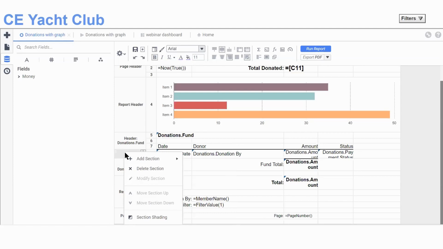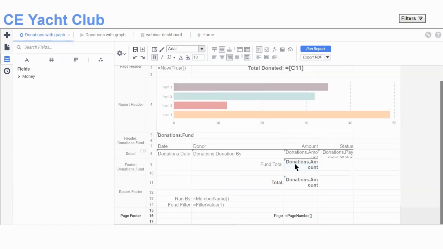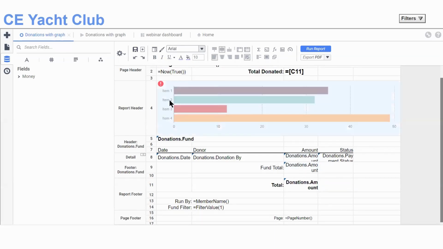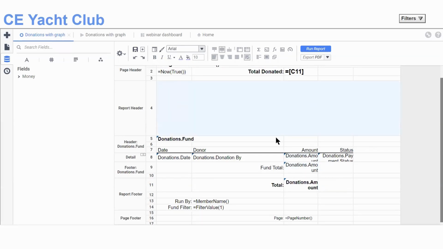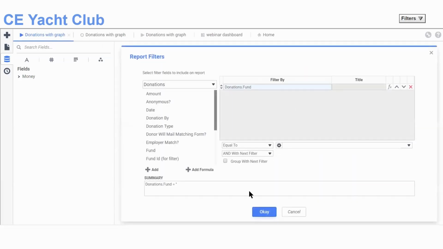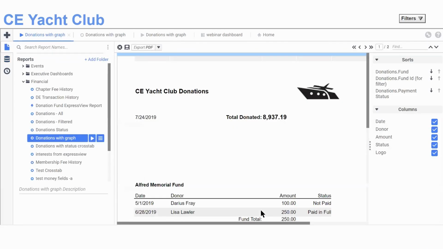Well, in the detail row, if I take this out here, oops, I'm going to delete it. It didn't like that because it's being used by the chart. But if I double click on this one, it shows that this is the donation amount. If I hold down the control key and drag it down, I've got to kill the chart. Let's hope that it will still run.